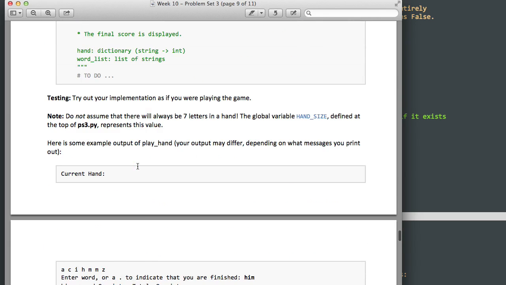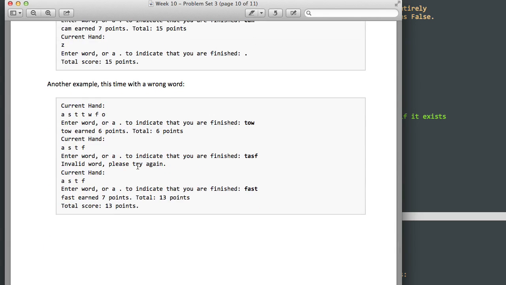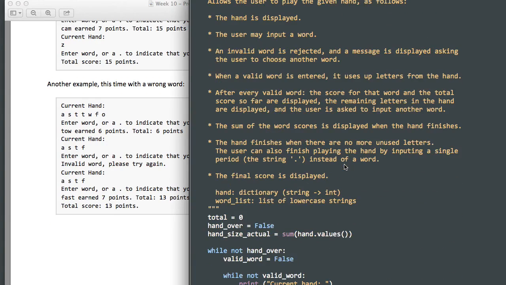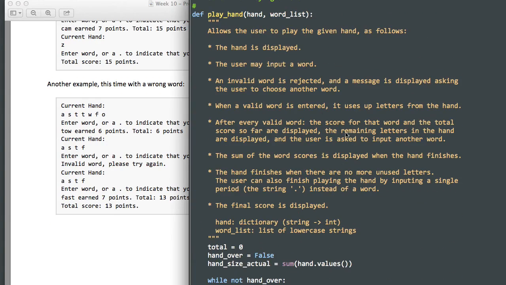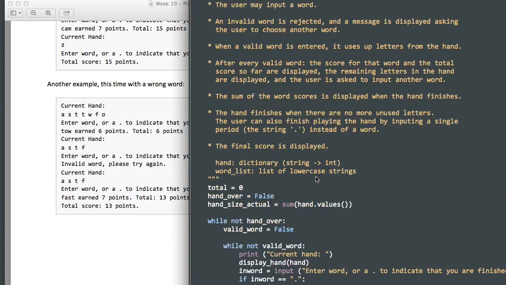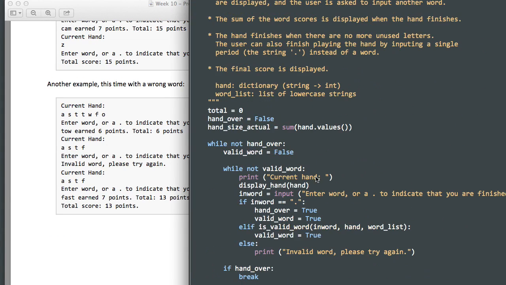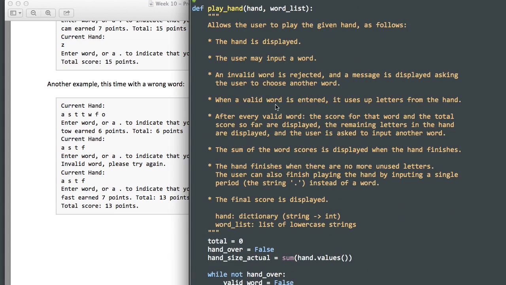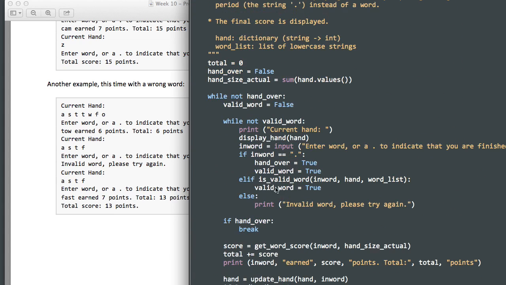Next, actually playing the hand. This one I think you should be fine, right? You guys have done a lot of this. You just need to really fulfill these conditions. I think one thing that maybe tripped up some of you is that you might have just not figured out how to break out of 2 while loops.